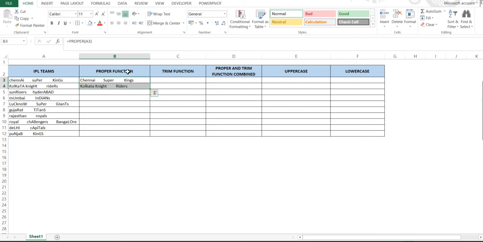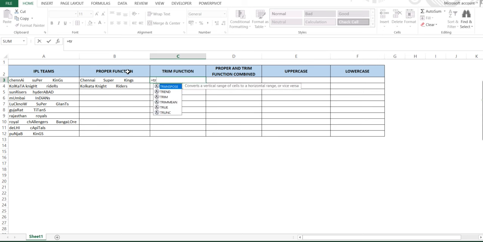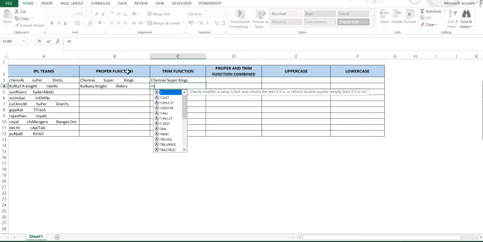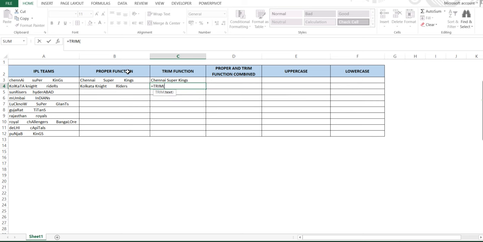Now, in these two names, we can see some inappropriate spaces. So, how to eliminate these spaces? We can use the TRIM function for that. Select the cell B3 and hit enter. Similarly, let's do that for Kolkata Knight Riders as well. Select the cell B4 after using TRIM and hit enter.